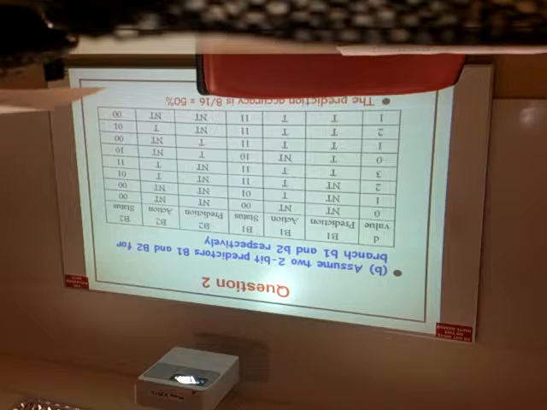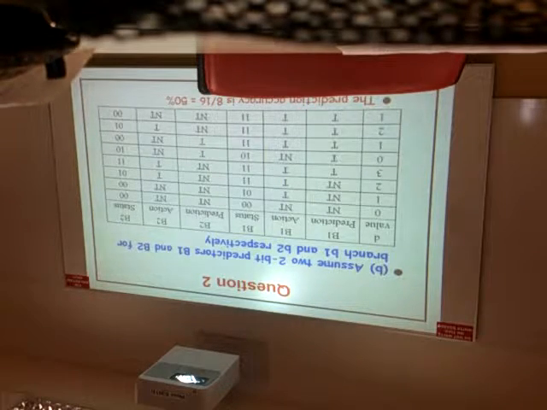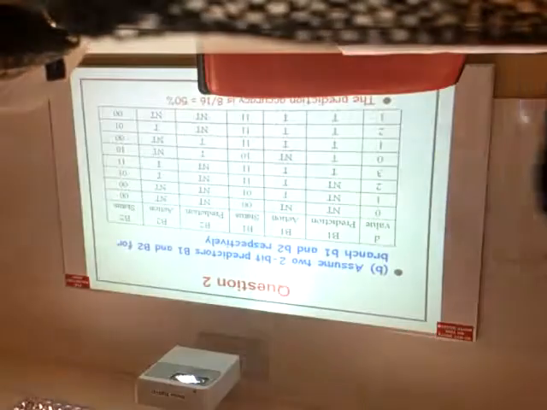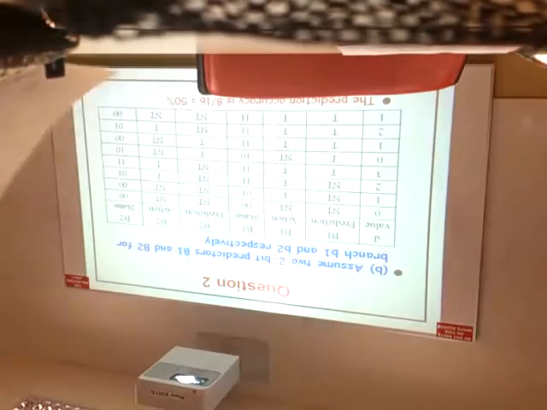Why is it 8? 3, 4, 5, 6, 7. I don't understand. How did they get the prediction correct?